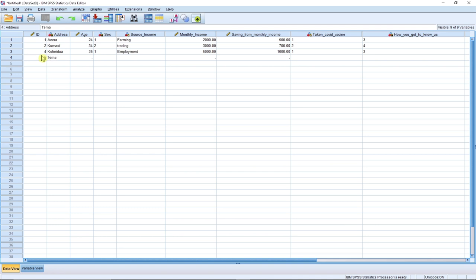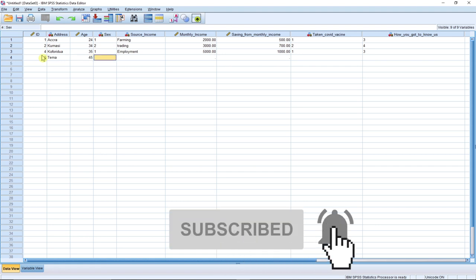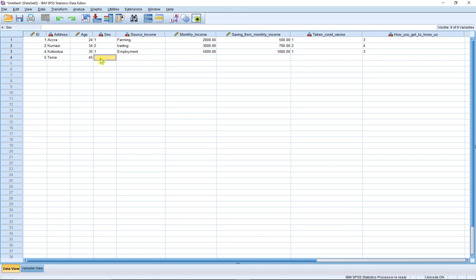Then go ahead, 5, let's say Tema. We have Tema, the age is 45, and sex, let's say 2, representing female, and then employment, let's say private. And let's say income is 2,500. Out of that, savings is, let's say 1,002. Have you taken the COVID vaccine? Let's say yes. How did you get to know about us? So let's say 2.